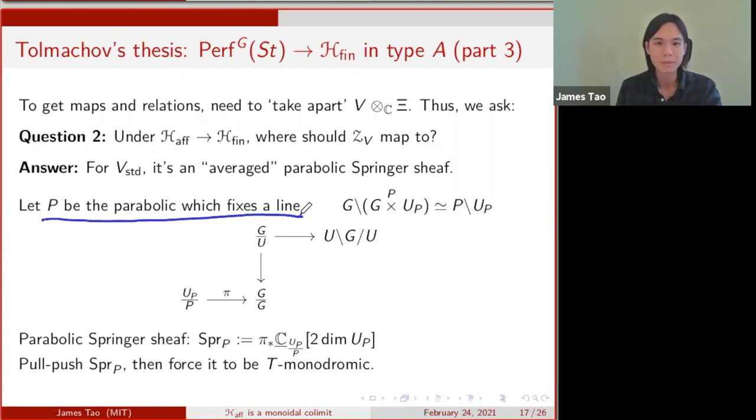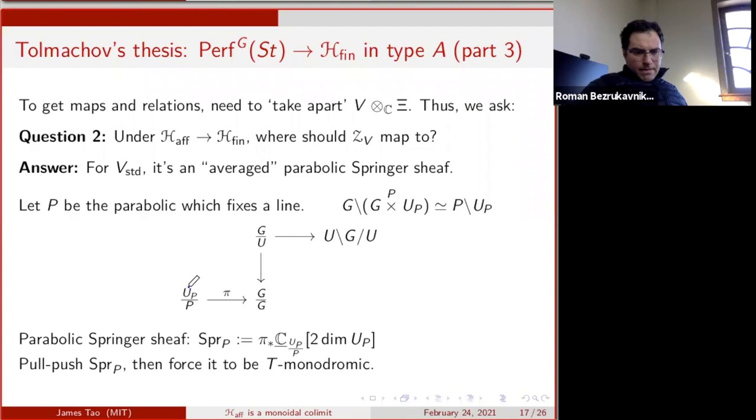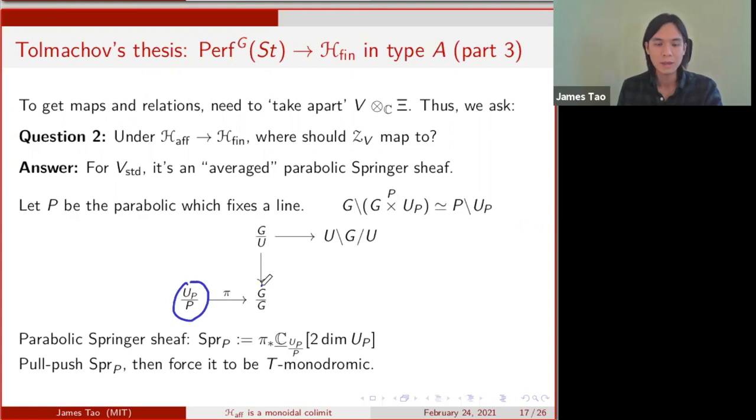In this diagram of stacks, horizontal lines mean adjoint quotients. So this is the unipotent radical of that parabolic P, adjoint quotiented by P. This is G, adjoint quotiented by G, and so on. Here U is the unipotent radical of the Borel, and this is G quotiented on the left and on the right by U. So if you play around with quotients, you can see that this map pi is basically the parabolic Springer resolution corresponding to that parabolic P.